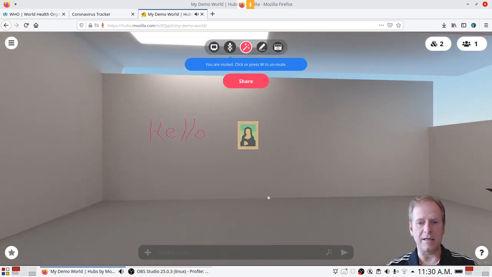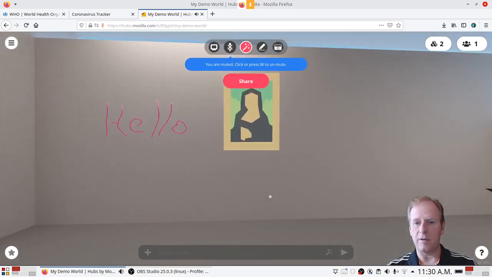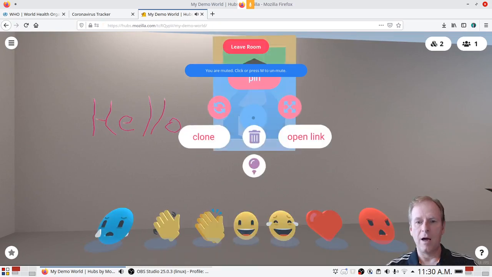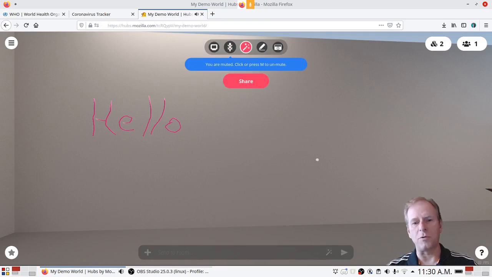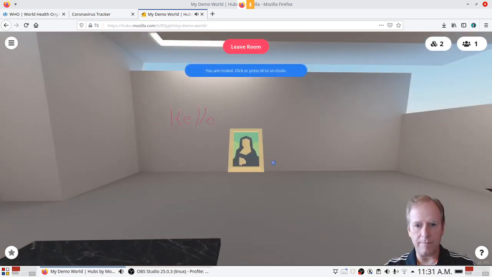and if I want this thing to stay, as in if I want this to be a room that somebody visits, I can pin it at this point using this. And now, whoops, I just threw it away. Hit the wrong button. Anyway, you can pin it up on the wall and it will stay there.